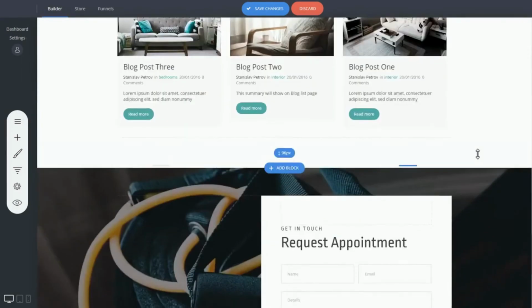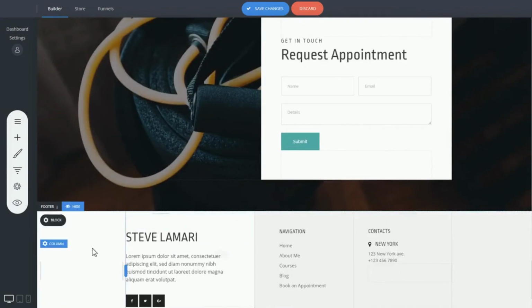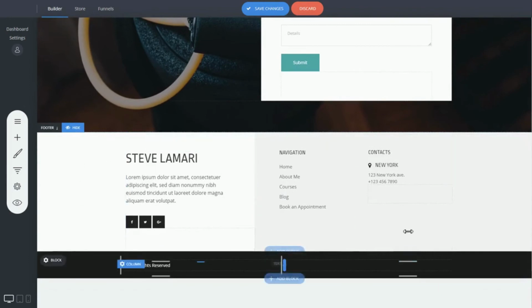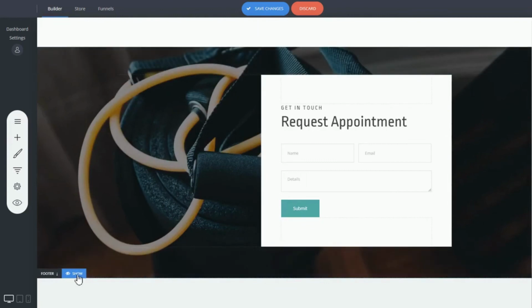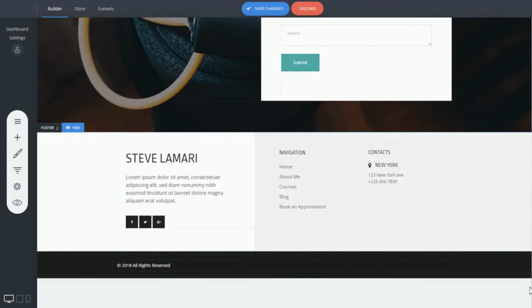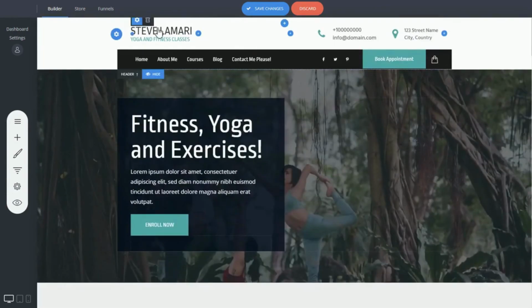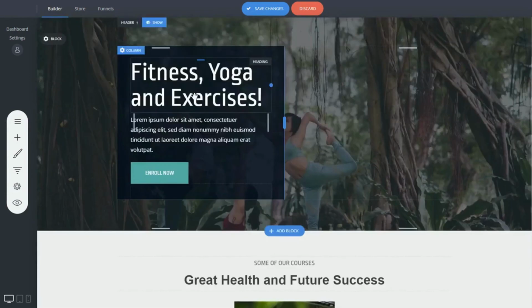At the end, obviously, you have the footer, so anything that you put in the footer area will be visible on all the pages that have the footer. If you don't want to have it, you can just hide it for this page only. If you want to completely remove it, just remove it for each page individually. Same goes for the header. Completely modify it or hide it if you don't want to see it on this particular page.